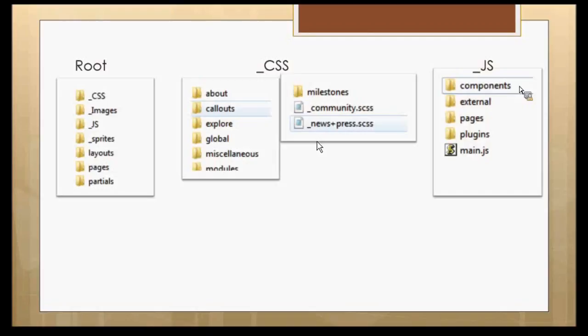So CSS is basically just our concern. Backend people don't have to worry about this, but I just have to mention it. Then there's the JS folder. Even JS, similar to CSS, is categorized.